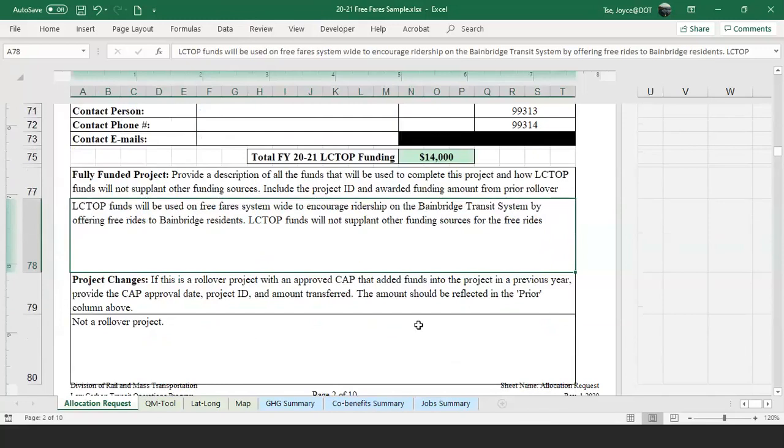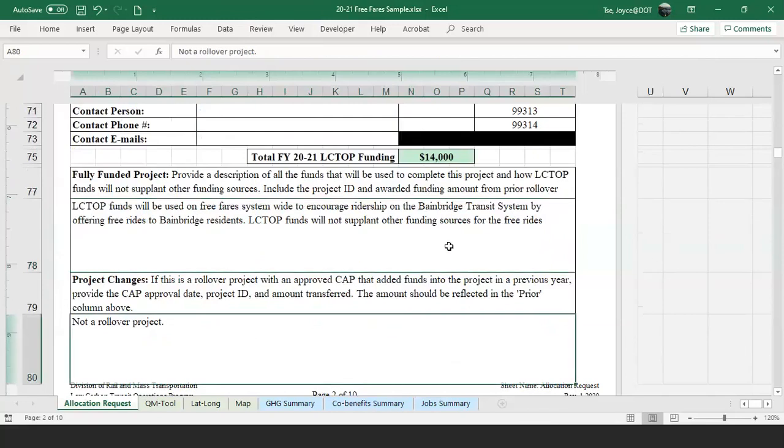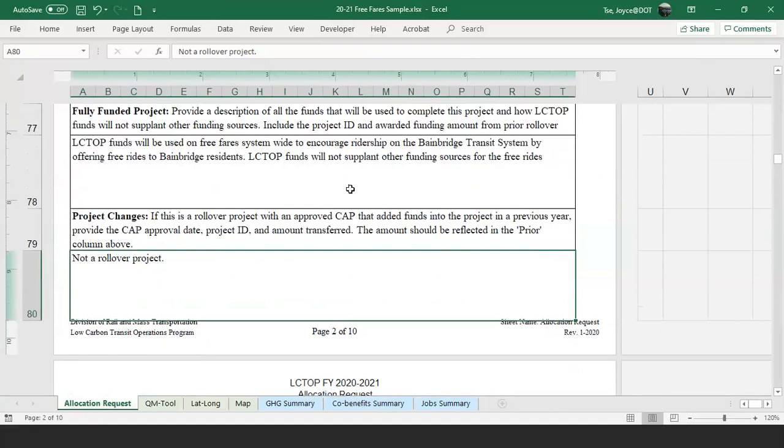And then the project changes section requests information about approved LCTOP caps that have added or removed funds into or from this rollover project. And again, if this allocation request is not for a rollover project, please disregard the section. And in our case, in the sample, this is not a rollover, so you just simply put not a rollover project.